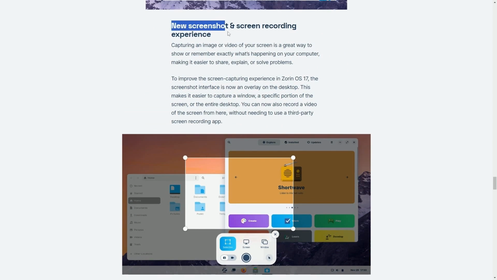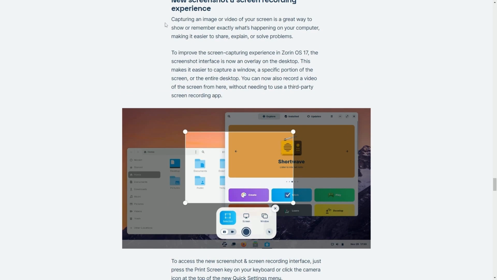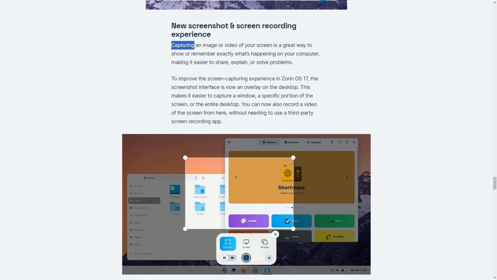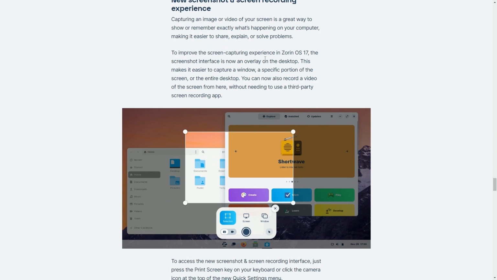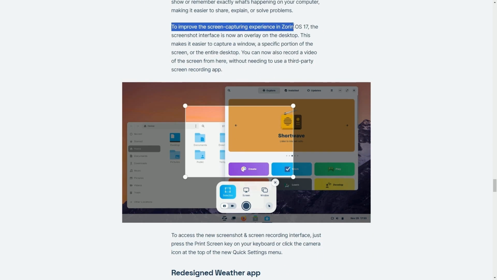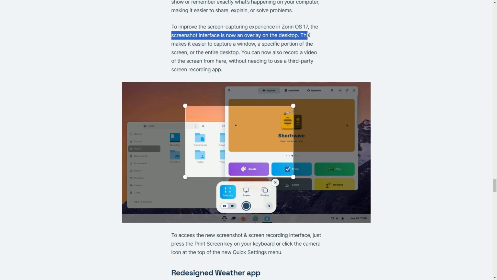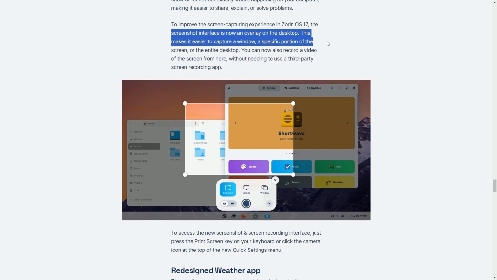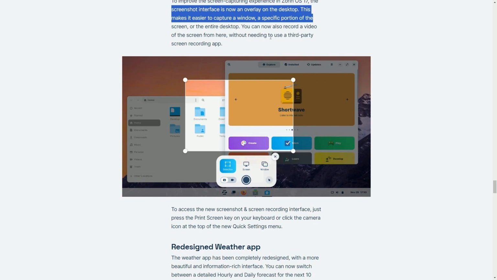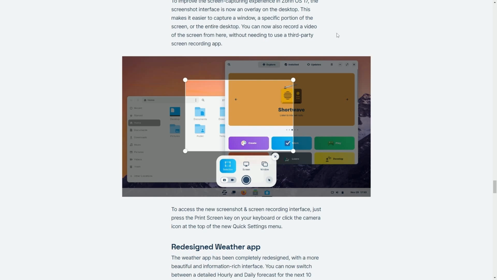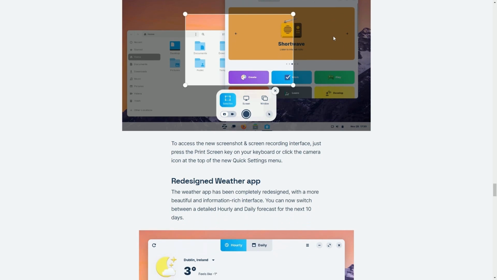There's a new screenshot and recording experience, again because they're using a new GNOME desktop version. Capturing an image or video of the screen is a great way to show and remember exactly what was happening on your computer, making it easier to share, explain, and solve problems. To improve this screen capturing experience in Zorin OS 17, the screenshot interface is now an overlay on the desktop. This makes it easier to capture a window or a specific portion of the screen or the entire desktop. You can now record a video of the screen from here without needing to use a third-party screen recording app.